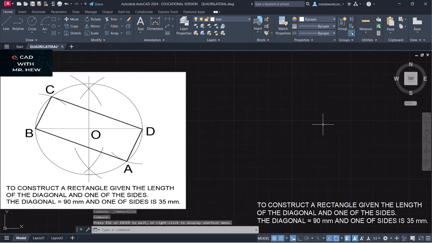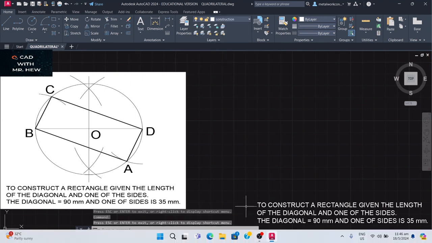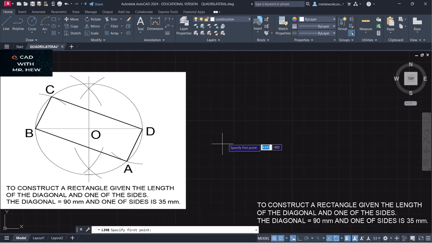The first thing we're going to draw is a diagonal. The diagonal for today's video is 90 millimeters, so we'll be drawing the 90 millimeters. We're going to go to our construction layer and draw a line from there, 90 millimeters, enter. All right, so this is our line, 90 millimeters. Now we're going to label it.